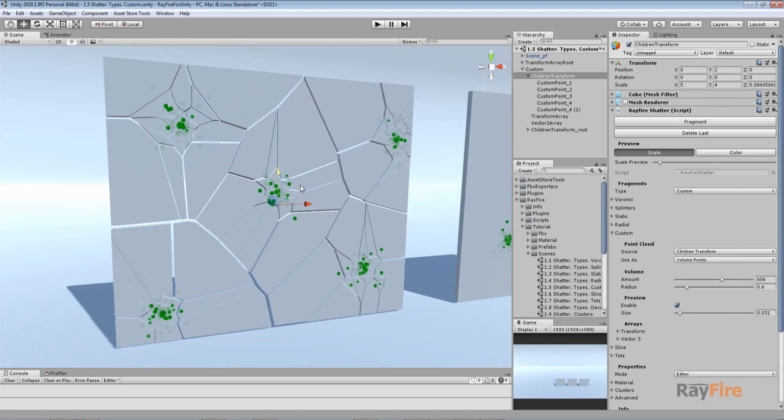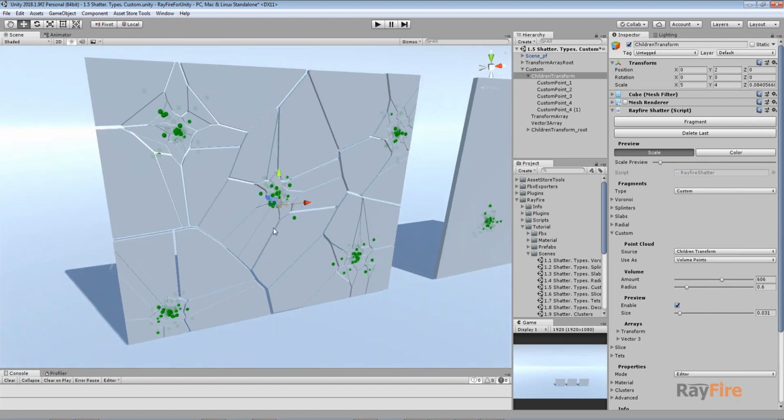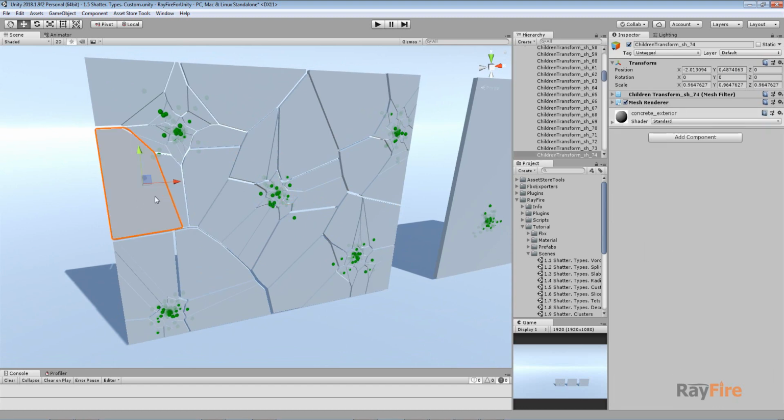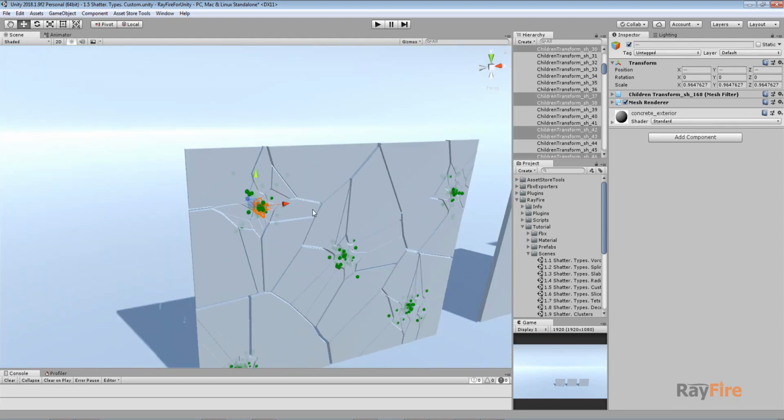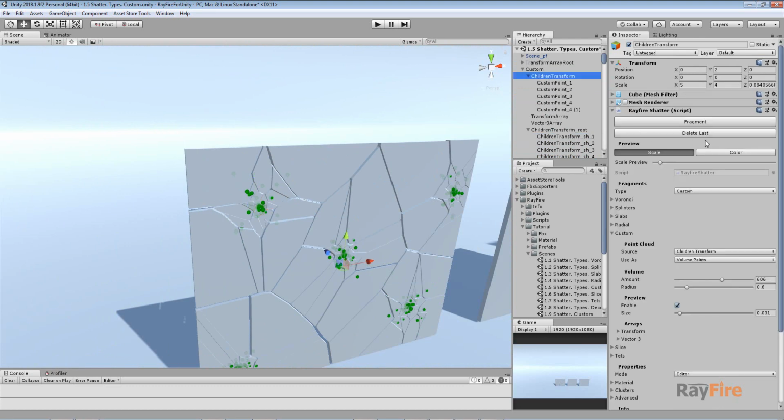In this way, you can generate any kind of point cloud along some path, or in some other tricky way, and slice and fragment your object exactly where you want it to be fragmented, and keep some areas from fragmentation. So we will have big fragments at some points, and much smaller fragments in other areas. So let me select and delete.